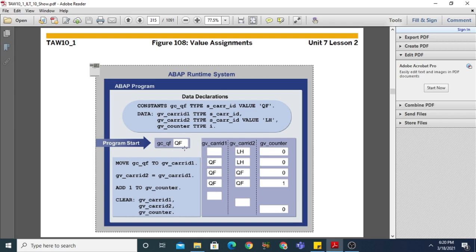Now come to the next instruction or statement of ABAP. You can see that we are using move gc_qf to gv_char_id1. The initial value of gc_qf is qf, so we are moving this value to gv_char_id1, whose type is s_char_id. This value qf will be transferred to this variable or data object gv_char_id1.